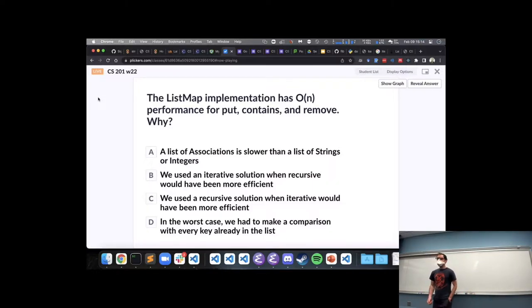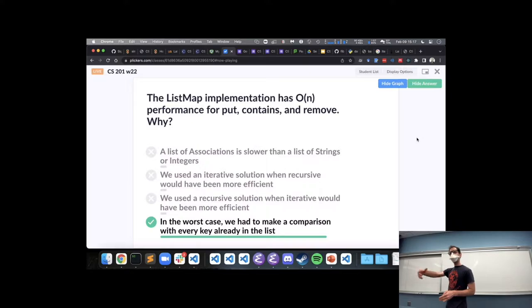So take a moment and think about why it was that to put a new key value pair into our map or to get the value associated with a key that was in the map, why were these things all linear? We always were having to loop through all the associations in our list to find what we were looking for. Elena. Why is the first one not true? A list of associations is slower than a list of strings or integers.